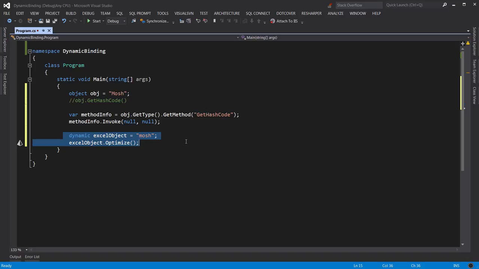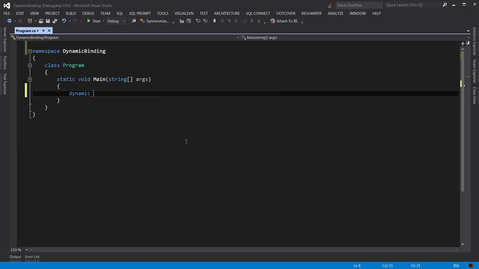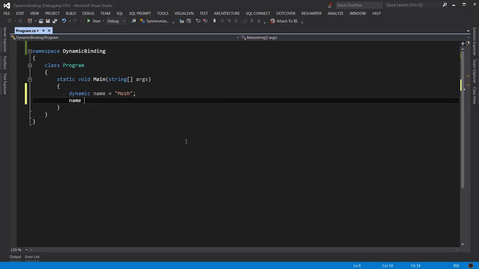Now, let's take a look at a few other things about dynamics. I can define a dynamic type here, give it a name here, and assign it to my name. And then in the next line, I can assign an integer to it. And that's perfectly fine. With static types like object, int, string, or whatever, this is not possible. We're going to get an exception.